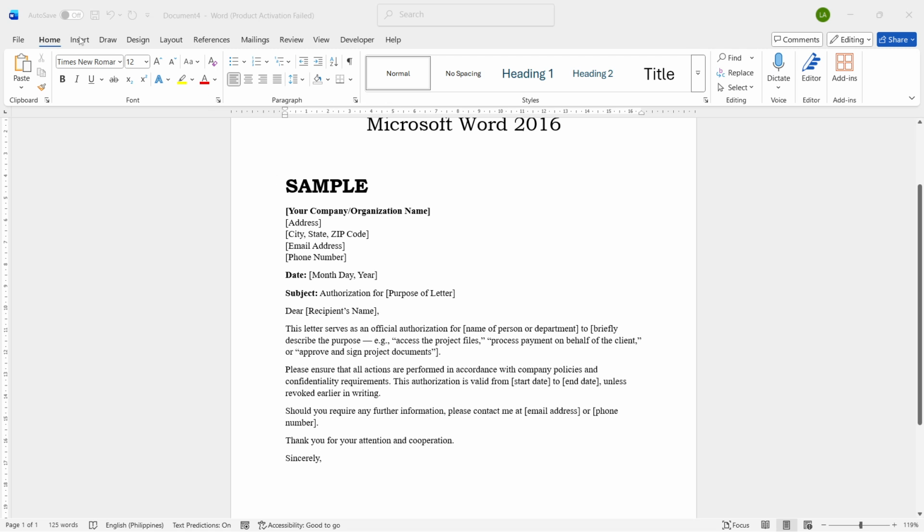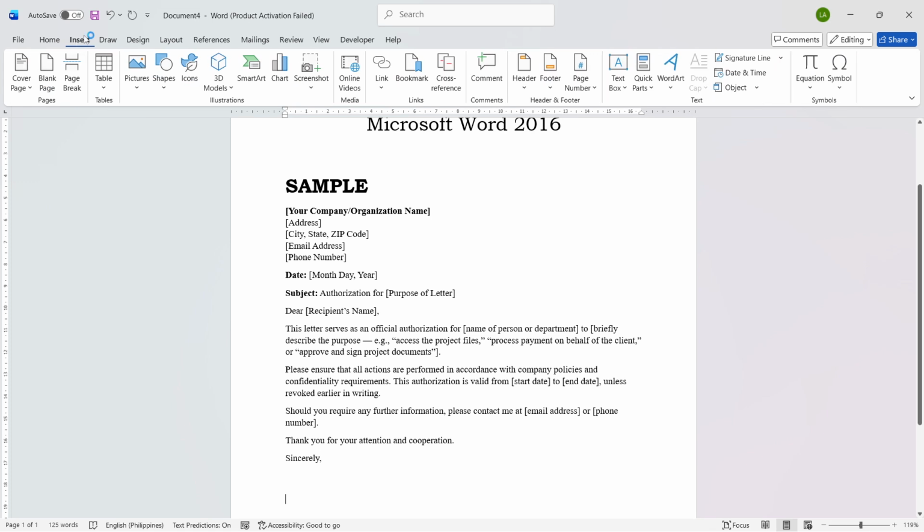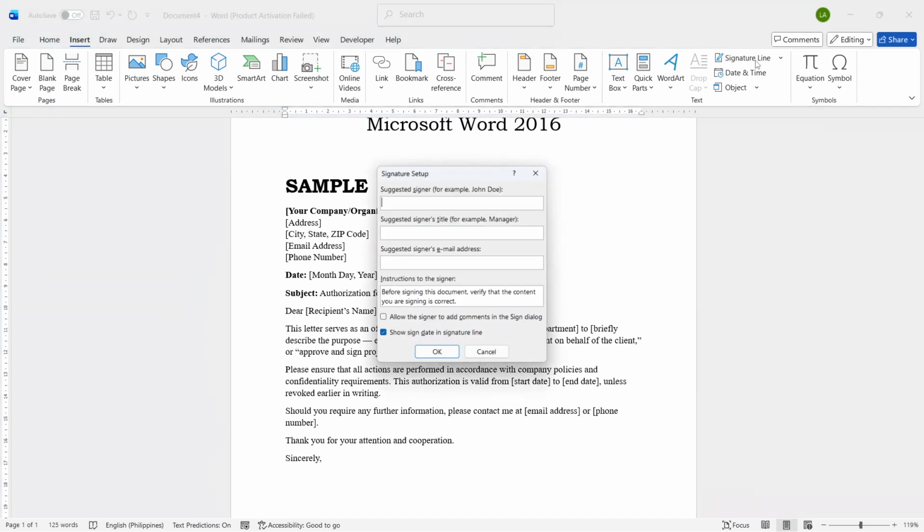First, you need to decide where you want the signature line to go in your document. Envision your layout and consider the flow and aesthetic of your content. Once you've determined the perfect spot, place your cursor there. This is important because wherever your cursor is positioned, that's exactly where the signature line will appear once we've walked through these steps together. Now, it's time to navigate to the Insert tab.